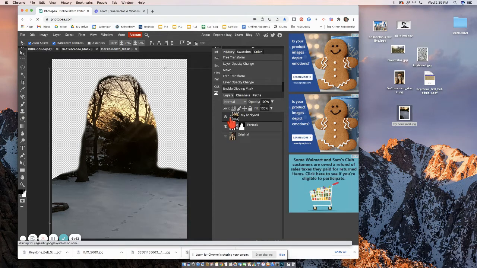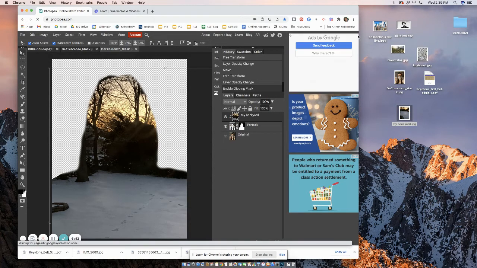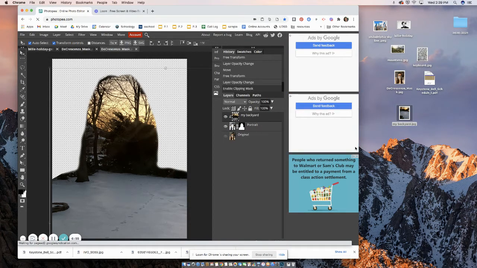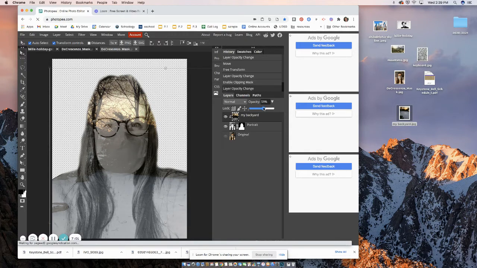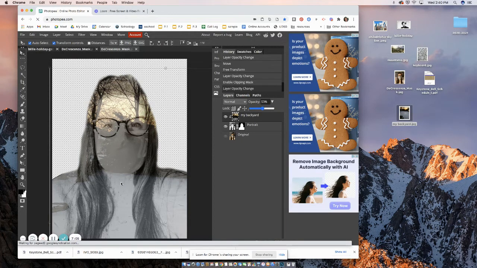And look, do you see this little arrow down? It's saying I'm clipping down to this layer right below. So the order has to be correct here. They have to be right on top of each other in order for that to work. Okay, so I have that clipping mask and now I can play around with the opacity. And there we go. I have two photos exposed at the same time.